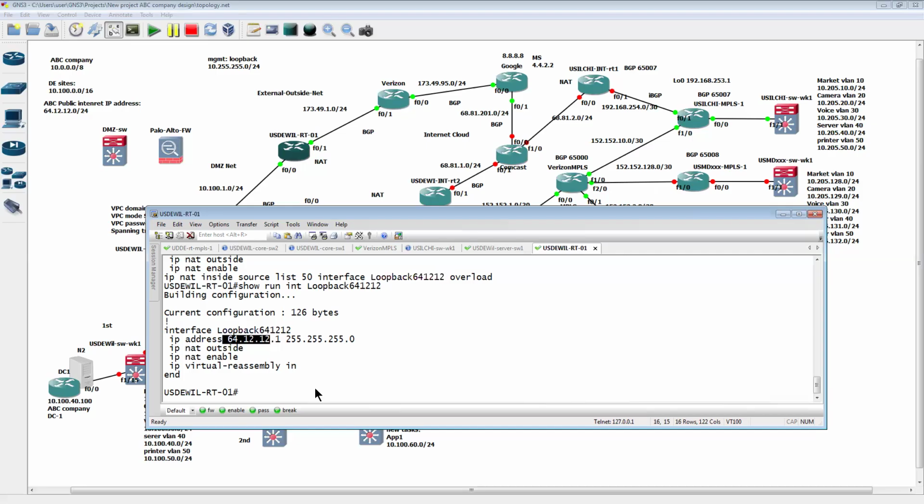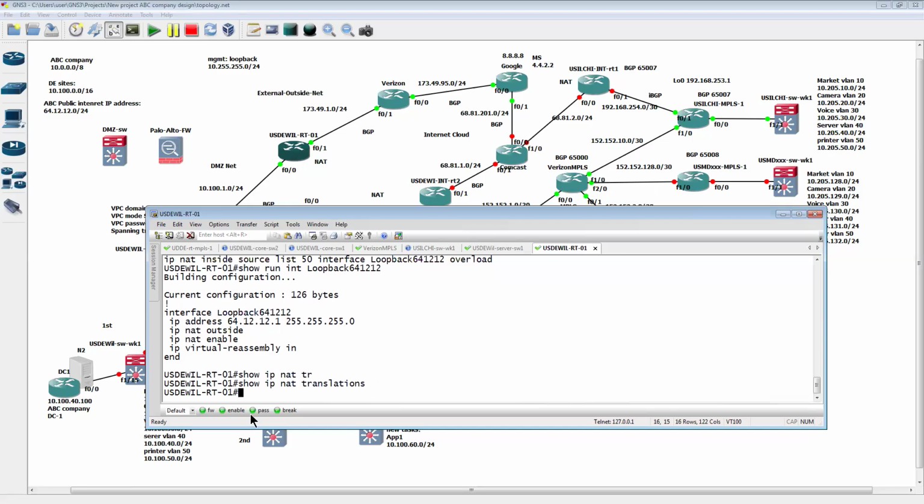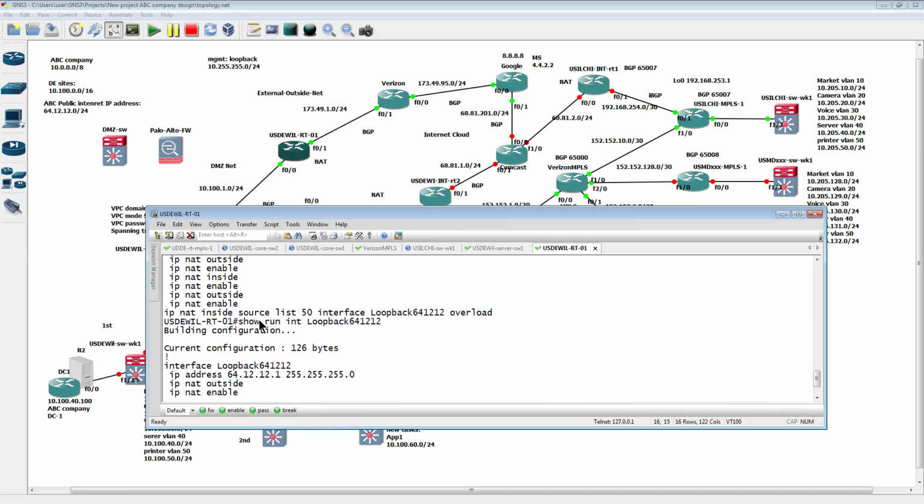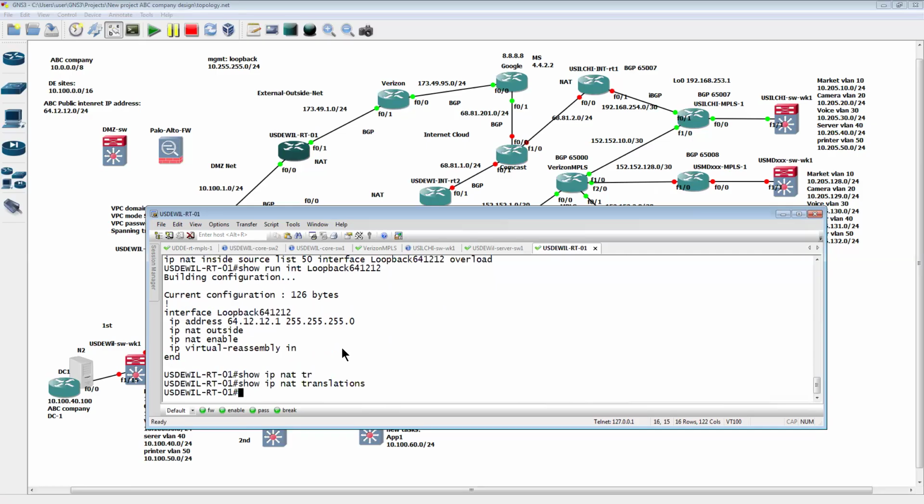Now, just for example, when we show ip nat translations and hit enter, we have nothing translated yet. That's fine. Let's repeat again, because we have a NAT inside. Remember, this one here is the NAT inside. From the NAT inside, we have an access list 50 that we use to define the interesting traffic to allow.